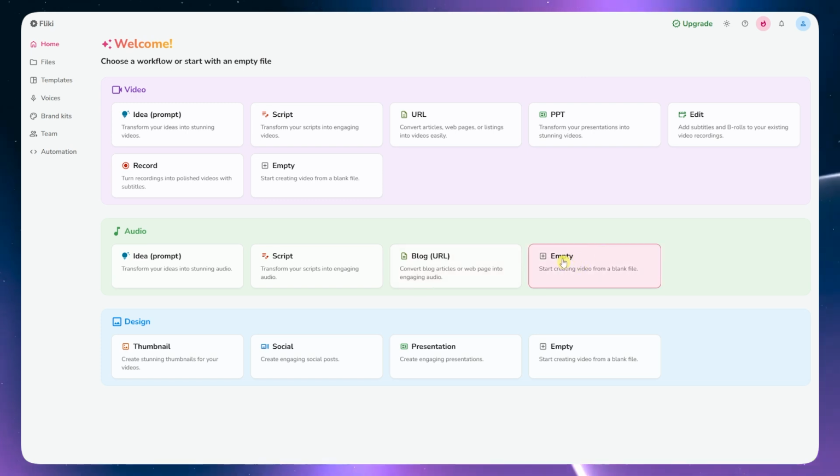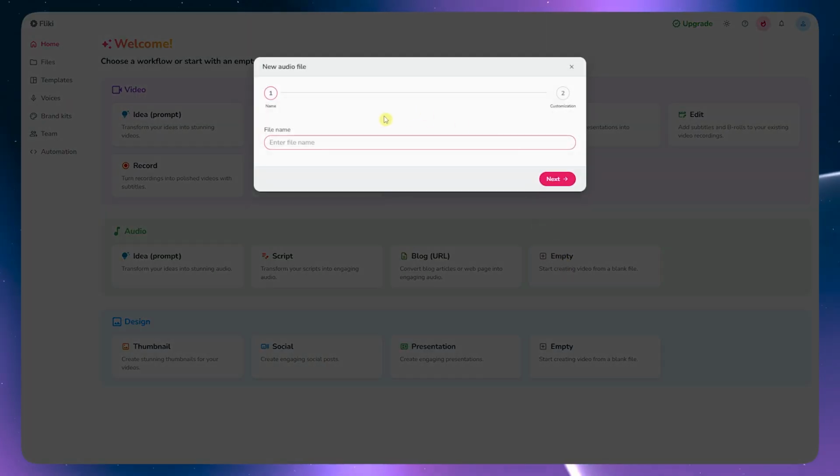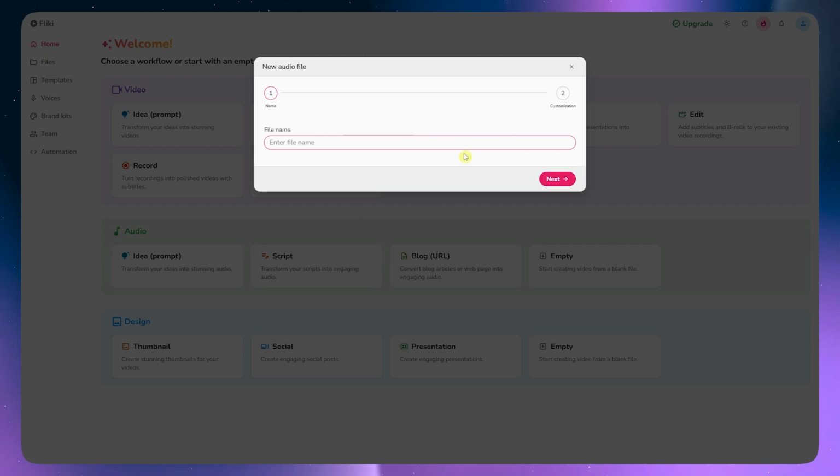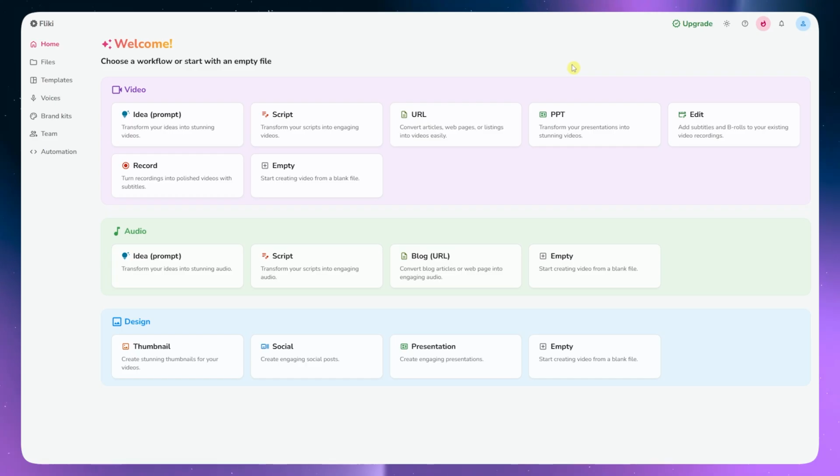And then again, you have the empty, which is basically just starting from scratch. So yeah, after you have provided the file name and customization, you'll now be prompted into the editor for the audio. And now lastly is that we have the design in here.